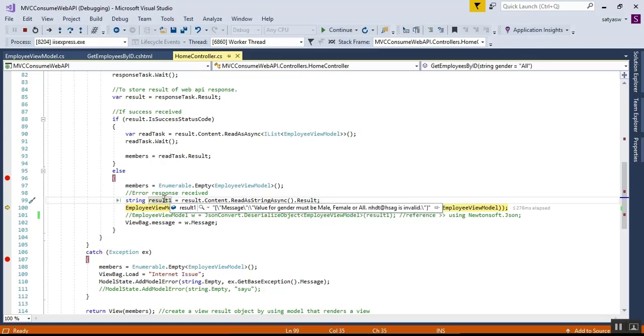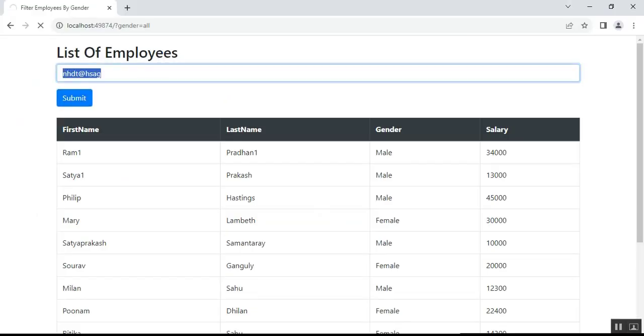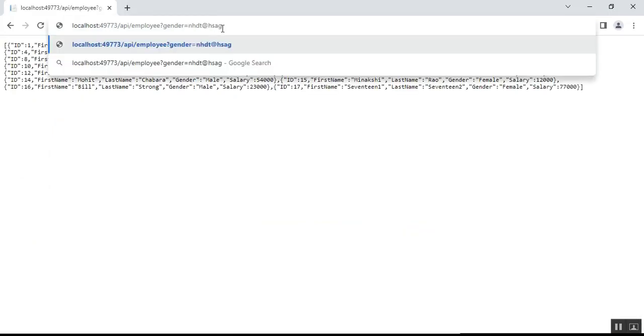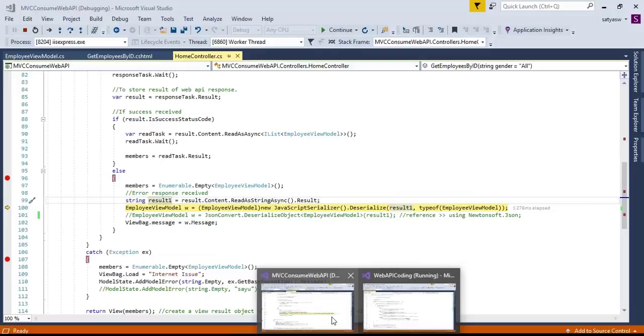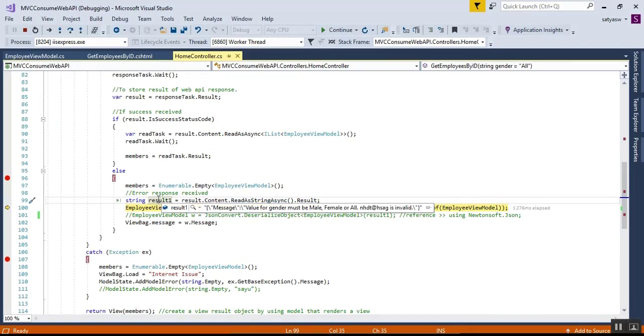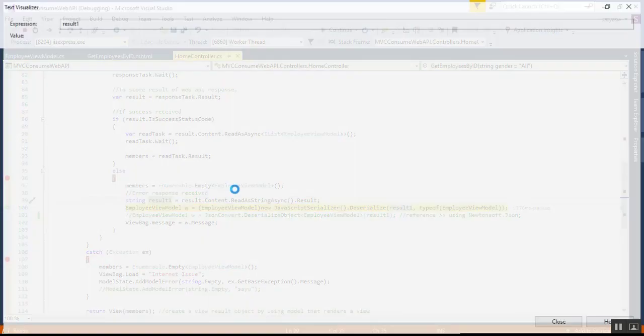You can see in the result you are getting: value for gender must be male, female or all, and the passed value that is nsdt@hsag is invalid. Okay, so it is coming from the web API only. So I'll show you that same thing in the web API. I just copy this, and here in gender I passed it. So I'll check the response. See, in the web API also I'm getting value for gender must be male, female or all, and this is invalid. So I'm getting the same response in the web API also. That is nothing but this error response is coming from the web API only. Okay, so you can see that here.